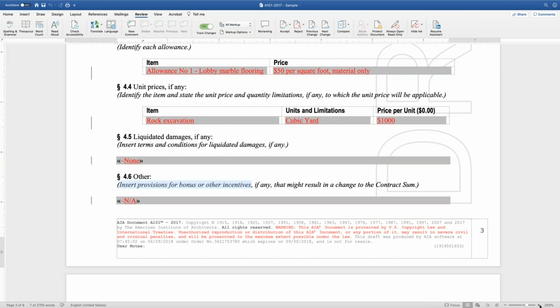So there you see, Peter's got it highlighted. Yeah. Article 4.6, other provisions for bonus or other incentives. So I think this is becoming more prevalent than it used to be.